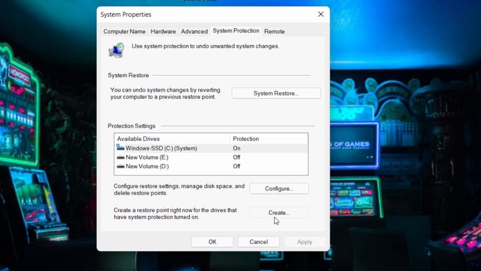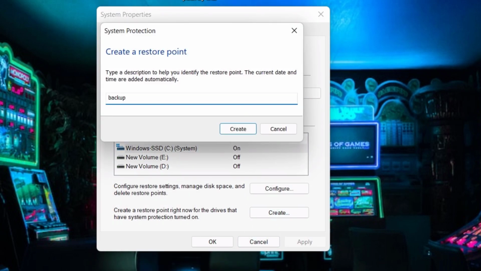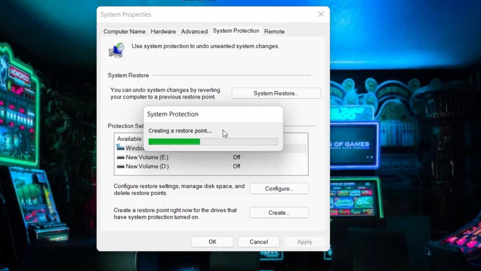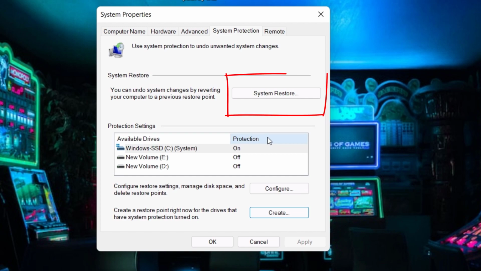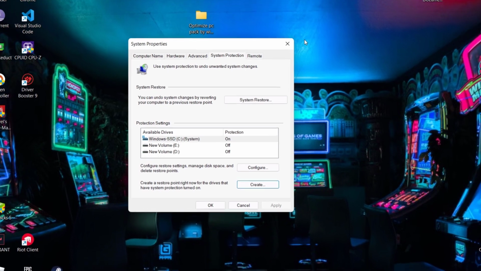Now click on create. Name it whatever you wish. Then click on create. It will take a few seconds. When it's done, now here you can see system restore. If something goes wrong, you simply click here to revert all the changes.